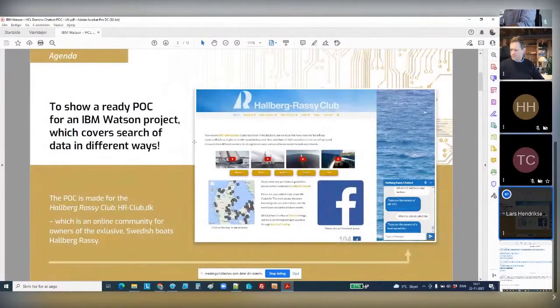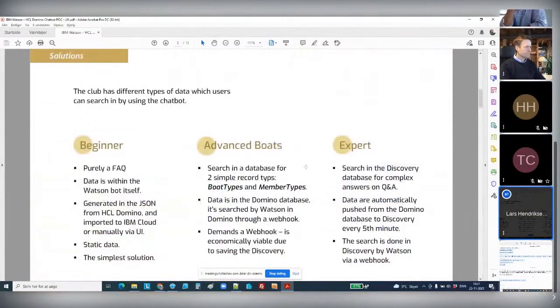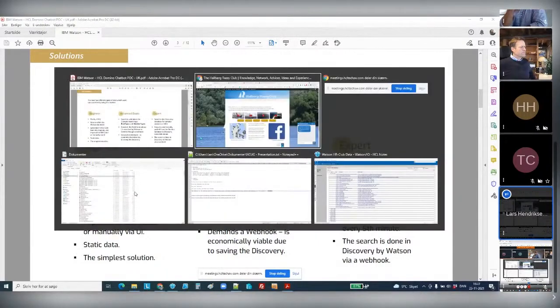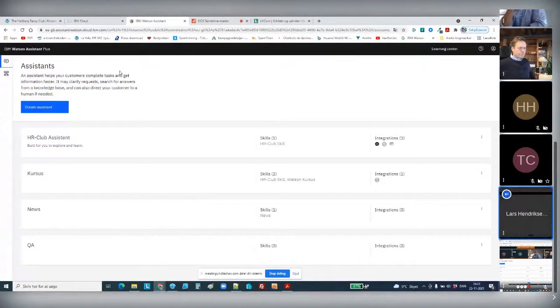What we have done is to integrate that. This I just told you. You can see the website here and the chatbot. We have done different ways of searching through the chatbot into a Notes Domino database. The first one we have done is what we call the beginner, and that's purely a FAQ, which means that the data and all the functionality is implemented in the Watson bot itself. The way you can do that normally with the UI is in the Watson Assistant.